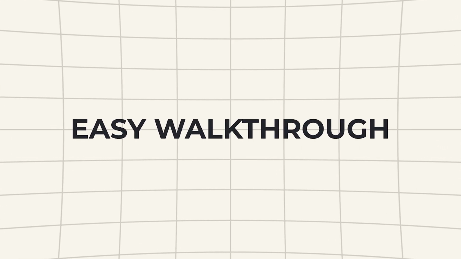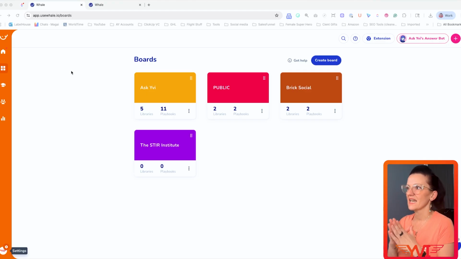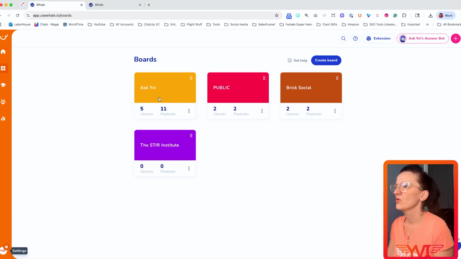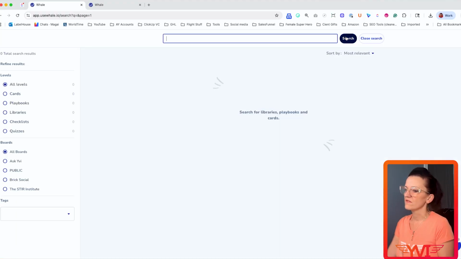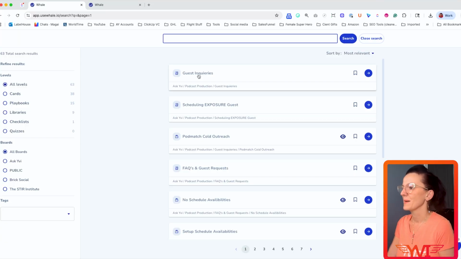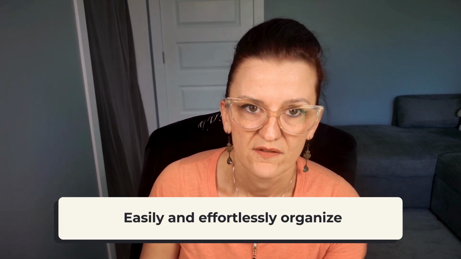When you log into Whale, on your dashboard, you'll see a dedicated SOP section. You literally have a menu item with your boards specifically just for your SOPs. You also have your search bar on top to find certain things you might be looking for. This allows you to really easily and effortlessly organize.